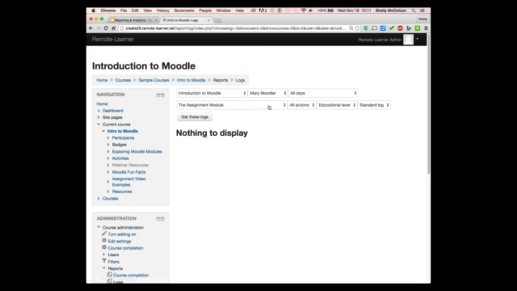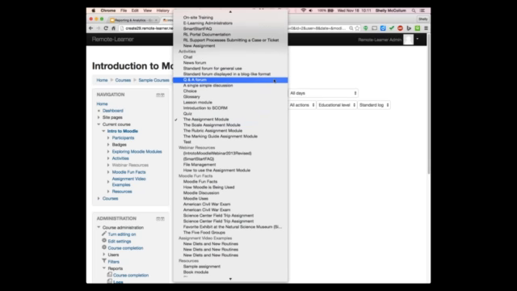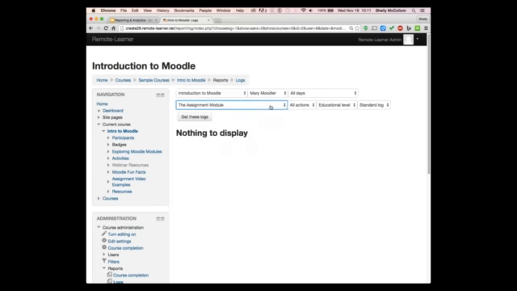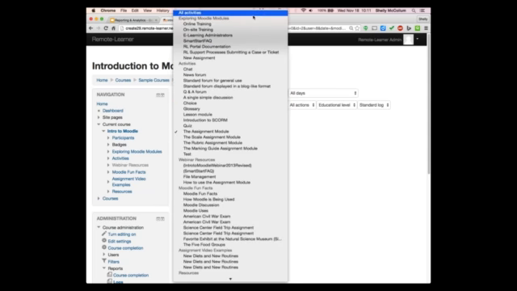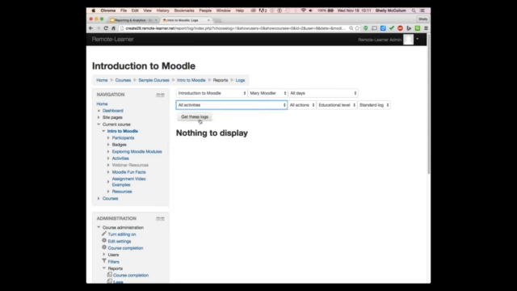Now, I picked an individual student for an individual activity, and apparently she has not done anything that has anything to do with that specific assignment. So I'm going to go up to the top and I'm going to choose all activities, so that you can at least see kind of what the logs would look like.